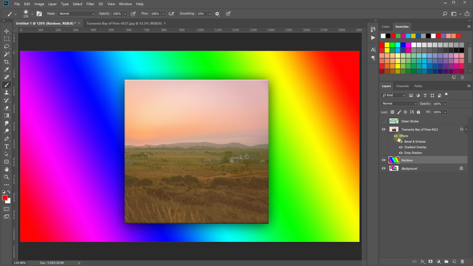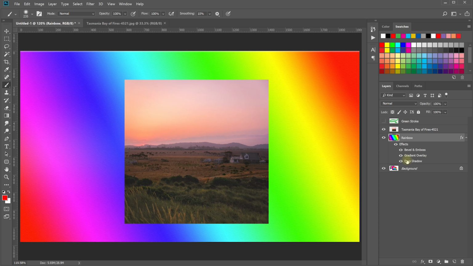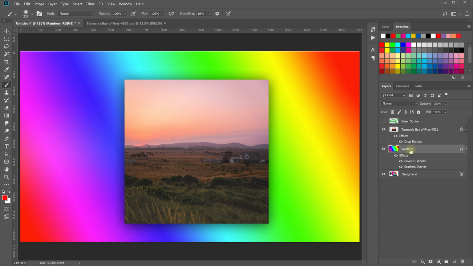And not only can you show, unshow, or edit any of these effects directly from your layers window, you can actually drag them and apply them to different layers. So I can take these effects, click and drag. So the entire set of effects from this Tasmania Bay of Fires layer, just drop that onto the rainbow layer. So now all of these effects are applied to the rainbow layer instead. I can also take individual ones like this drop shadow, click and drag, and drop this onto the Tasmania Bay of Fires layer. And now Tasmania Bay of Fires only has this drop shadow, and the rainbow has everything else.